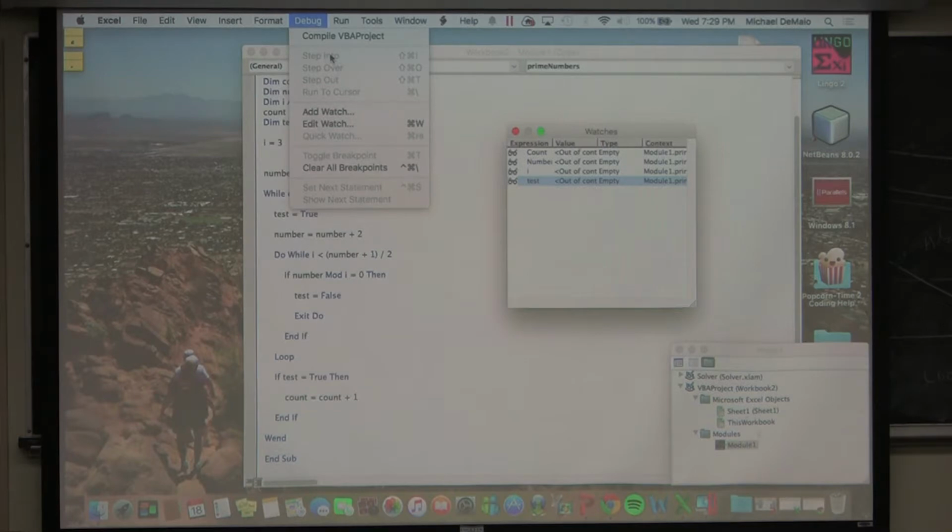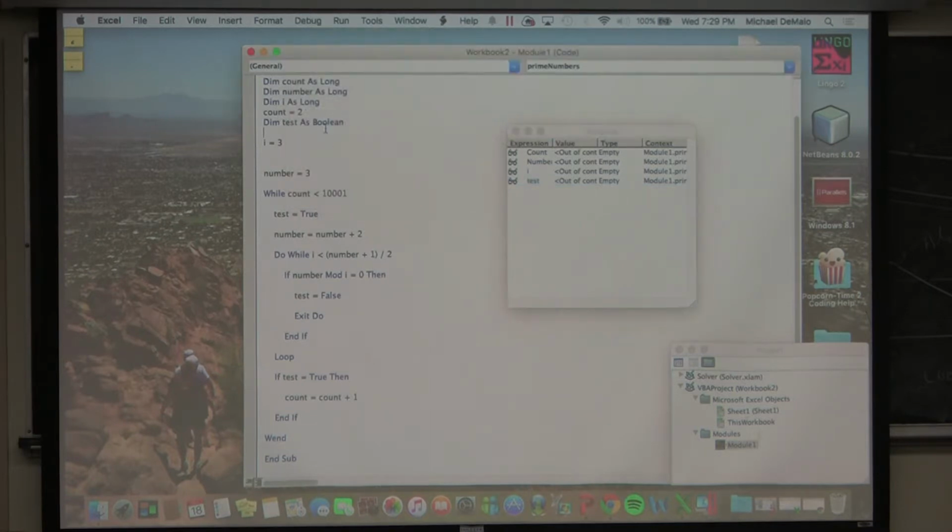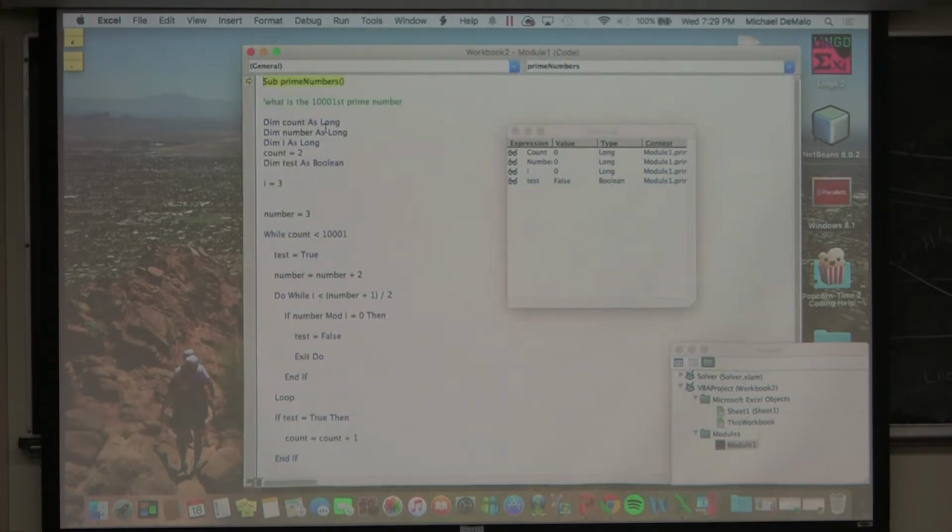For a PC, it's going to be different. So maybe if you press this debug and come down here, you can see what step into is. Mac: Command Shift I. We're going to step into it. It initializes all the variables. It says count equal to 2, i equal to 3. We're going to come in here.